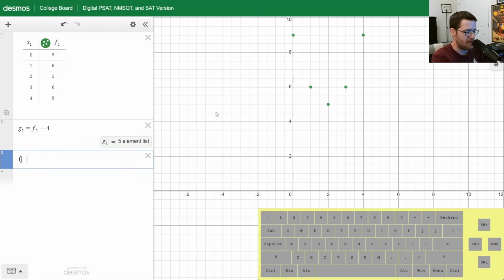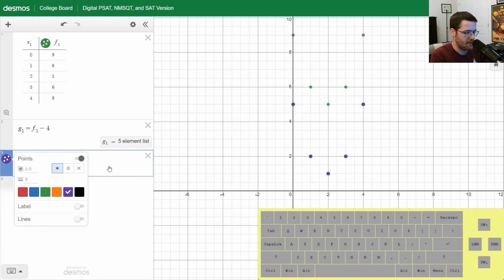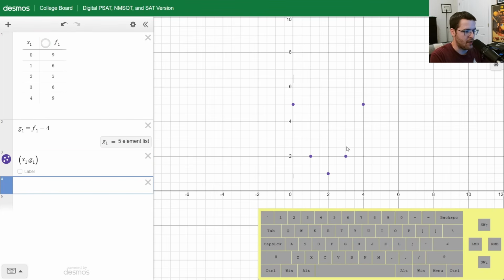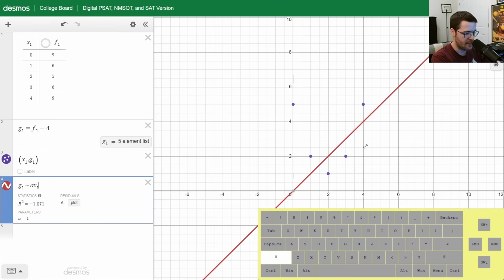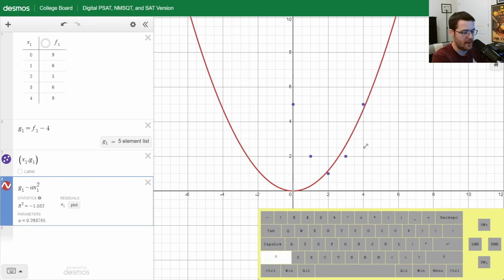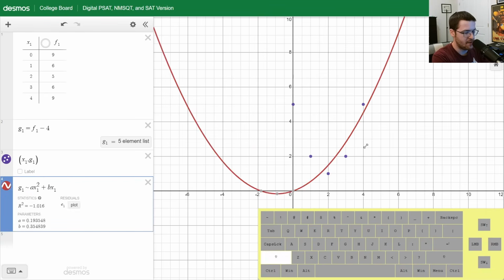Well, I could type in parentheses x1 comma g1. And why don't I change the color just to make that look a little nicer? Oh, that certainly looks like it went 4 down. Why don't I get rid of this first guy up here? And this is a quadratic, so I'm going to regress this as a quadratic in standard form. But instead of using f1 or y1, I'm going to use g1. So g1 tilde ax1 squared tab plus bx1 plus c.